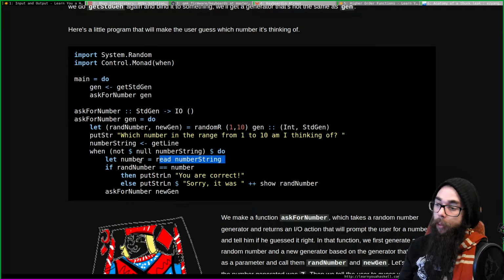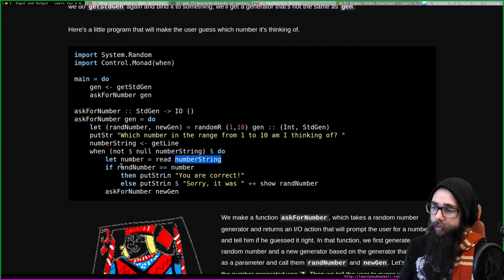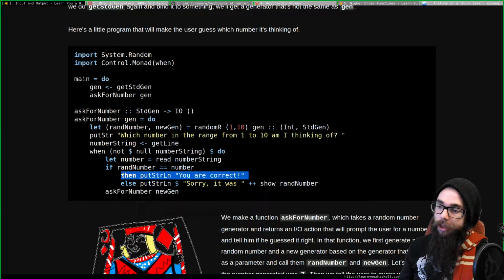Oh, right. I was thinking that we had to check if it's a number as well, but we don't have to, right? If someone guesses A, they are wrong, because it's not equal to our number. So they can be incorrect in any way they want to be. Since we gave this information, that's pretty good. Else we print sorry it was. Oh, we don't let them guess again.